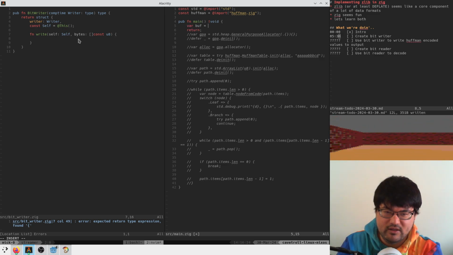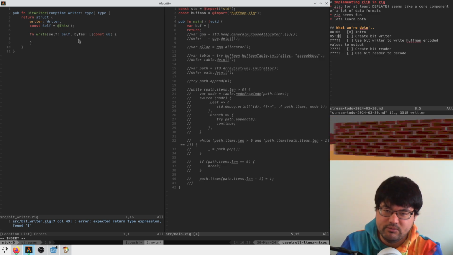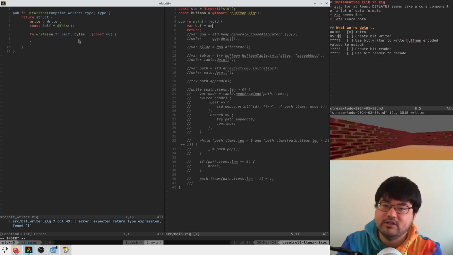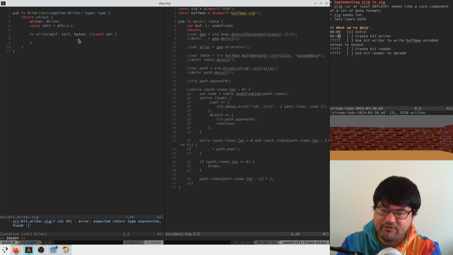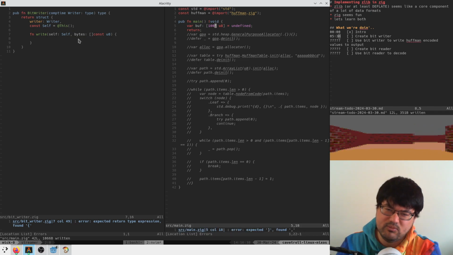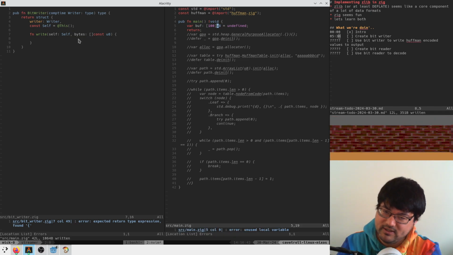Which I think I can say, like, if I just want a bunch of zeros in a buffer, or maybe I want it to be undefined, some stack garbage on a buffer of like 100 U8s or something. Is that how I do this? It's more like 100 U8, I think. I think this is the syntax for defining a buffer of 100 U8s.